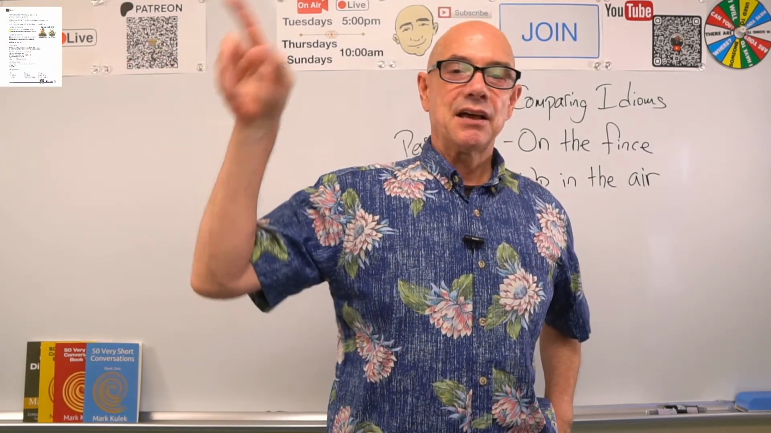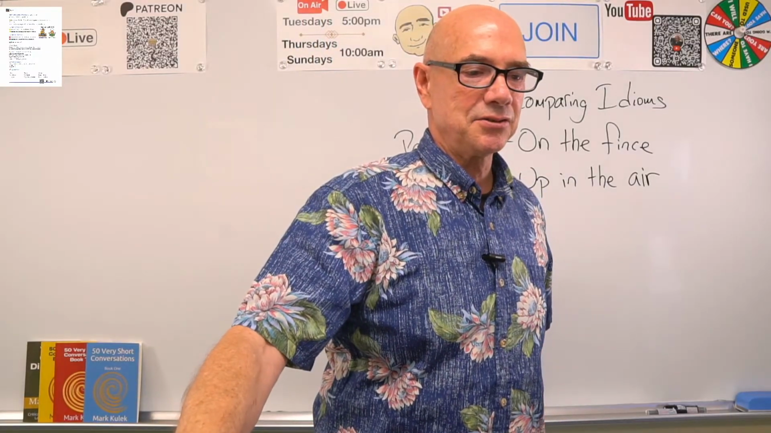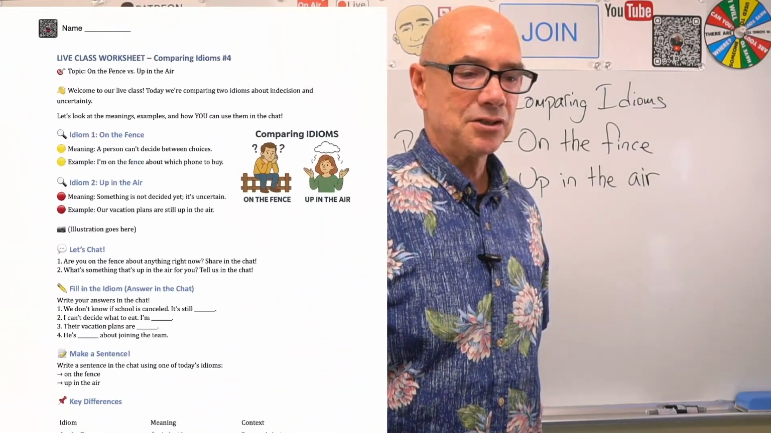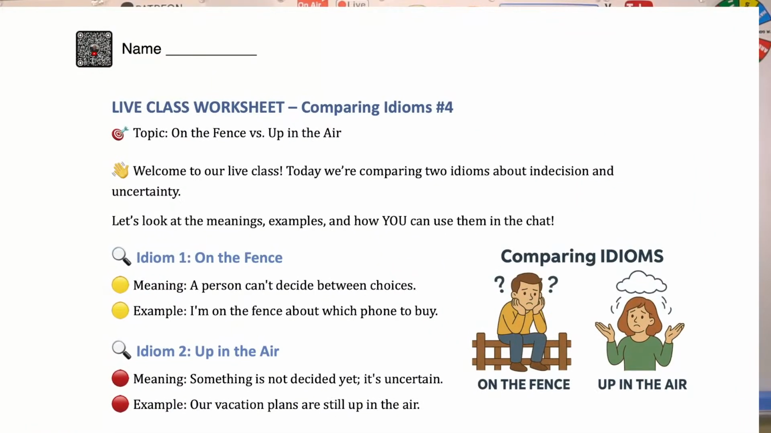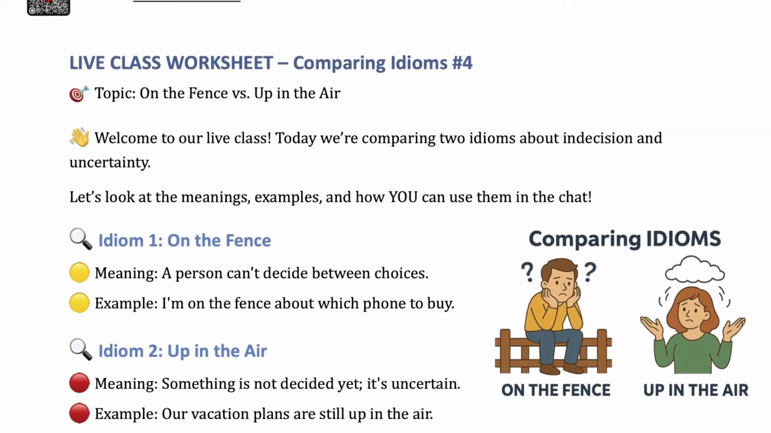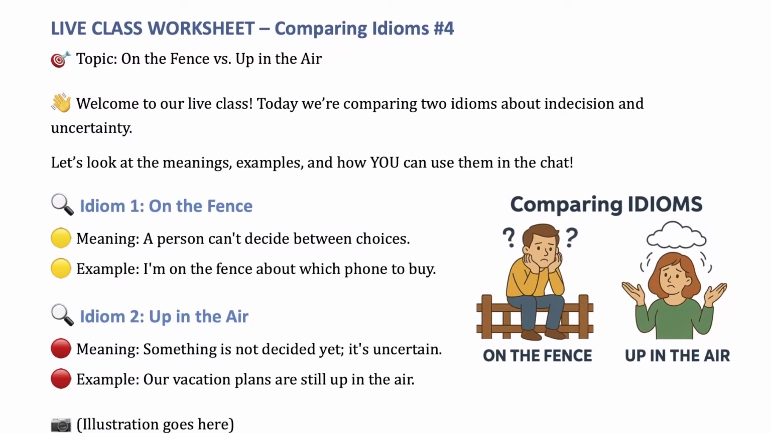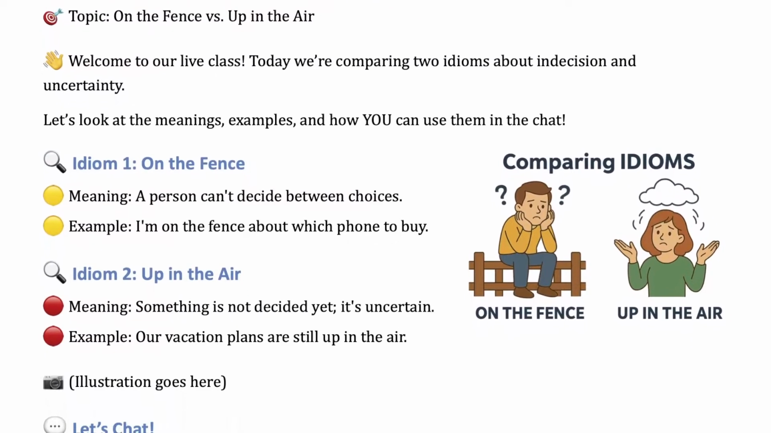There is the worksheet. It needs to be larger, of course. We can't see it. It's too small. Let's make it larger. Here we go. Make it even larger. Okay, so we're comparing idioms. And let's see, here we go.